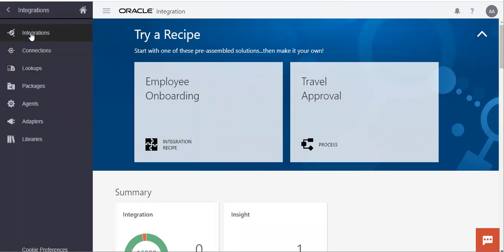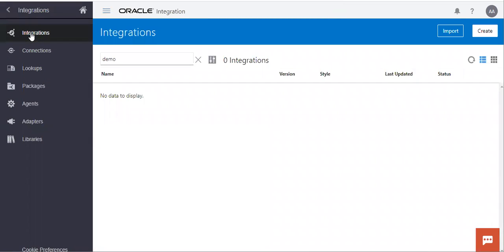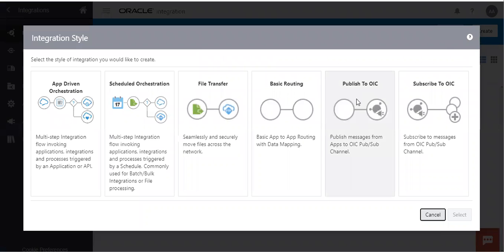Integrations, and then again, we need to click on integrations. So when you want to create an integration, we need to come to this integrations page, and then click on the create button. And on the initial page itself, it is asking us to select the integration style. So we have 6 integration styles: app-driven orchestration, scheduled orchestration, file transfer, basic routing, publish to OIC, and subscribe to OIC.